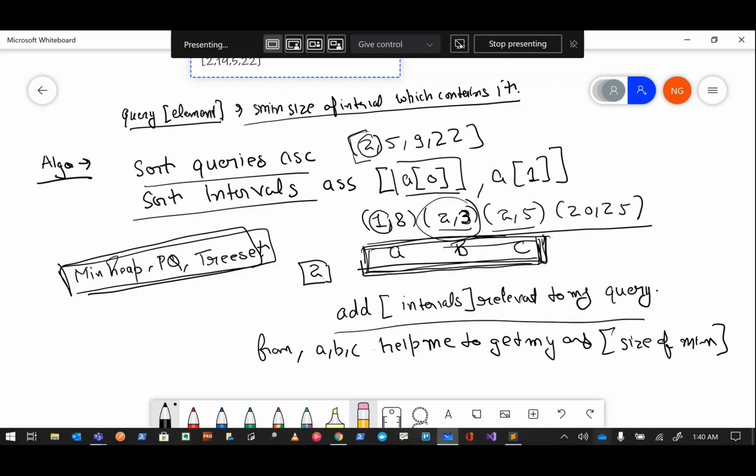Now we come to 5. Now these many are already in our data structure. Let's see if the next interval became relevant now or not. Still not, so we will not add it. But now again we check it.